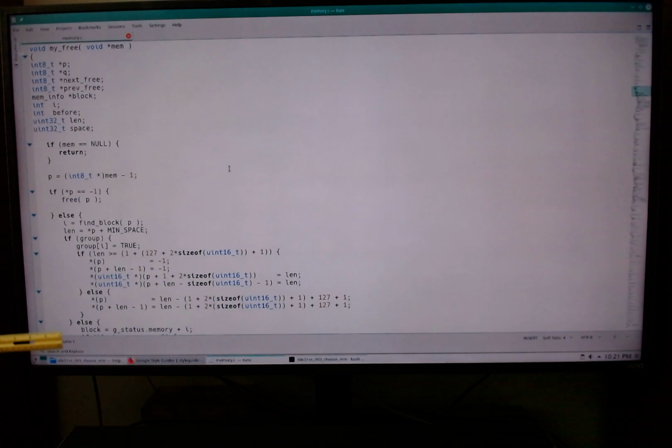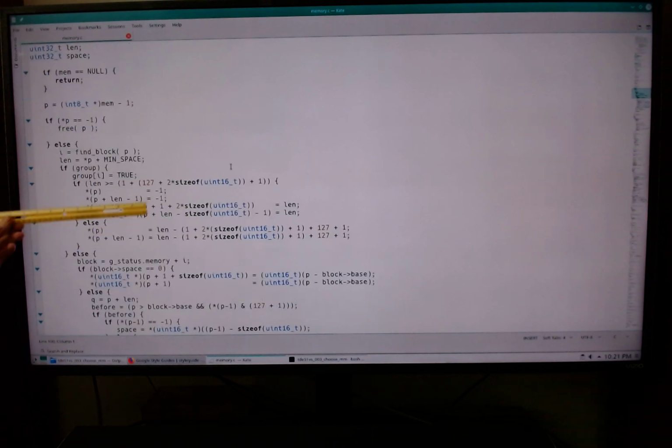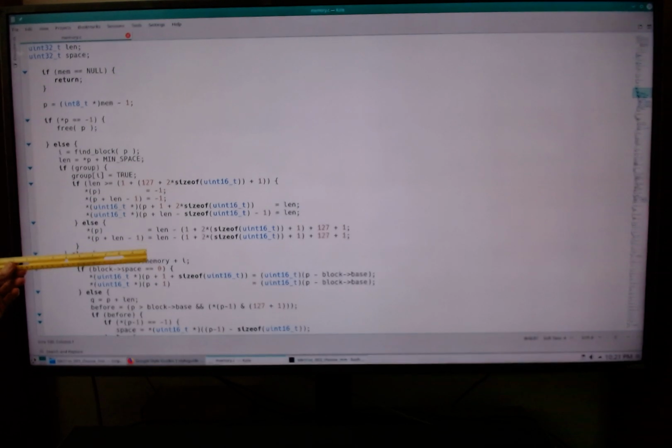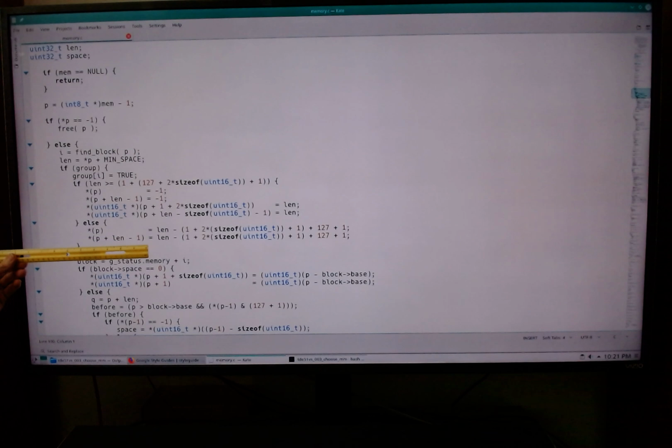Let's see here. And these are the macros. I expanded the macros, so when I go through here and try to debug the memory manager, I can see exactly what the code is. The macros are not hiding the code.